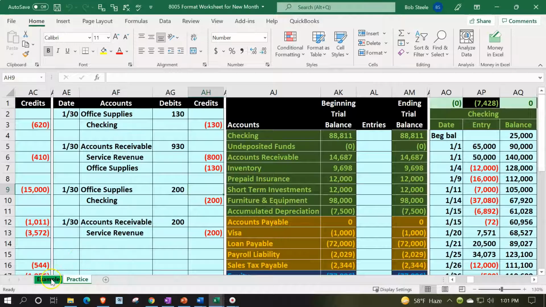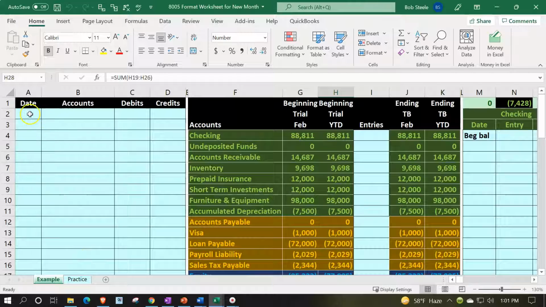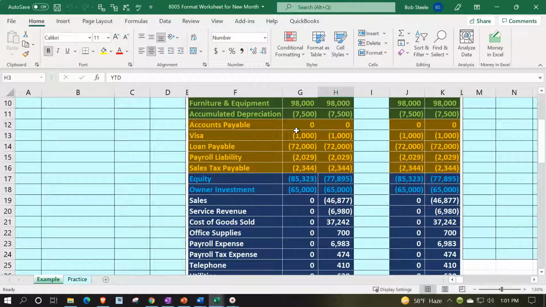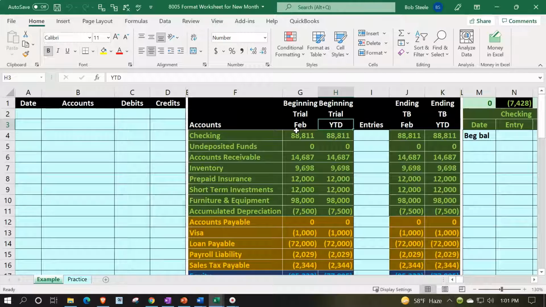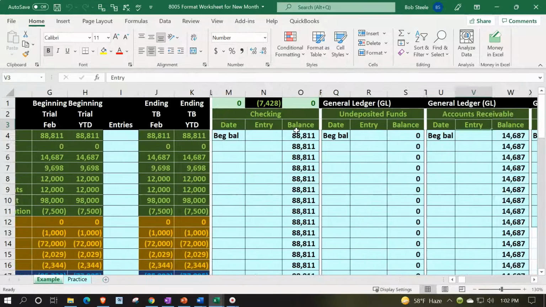Let's go back to the example tab and take a look at the end result. We're going to clean this side out so we have our data input on the left-hand side. We're going to get a little bit more tricky with the trial balance, having the February data and the year-to-date, which will differ because we are in essence going to close out the temporary accounts for the February data. So we're going to level up a little bit in difficulty with our worksheet. But after completing month 1, I think we'll be okay with it.